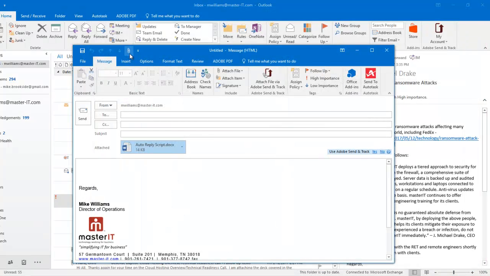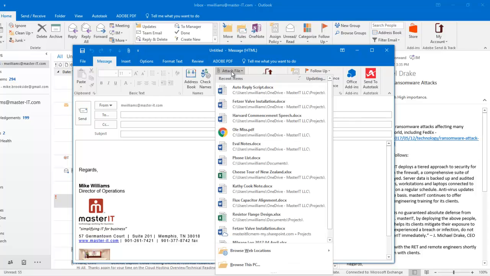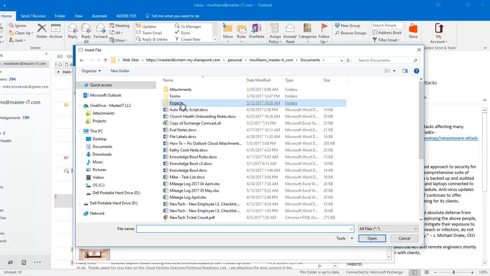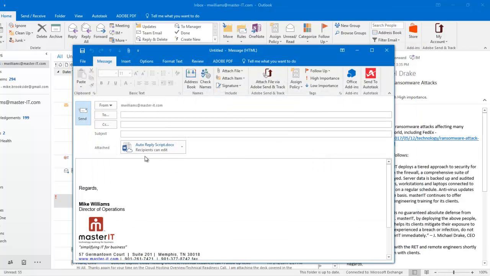So now you'll notice I have a new paperclip here on my Quick Access toolbar that is an Attach File icon just like the other one, but this one will always do a copy of the file, not just the link itself, and I'll show you what I mean. I'm going to remove this one. If I go to this Attach File, go down to Browse Web Locations, go to my OneDrive, and attach the auto reply script, it's going to attach a link to that file because that's what this Attach File icon defaults to.